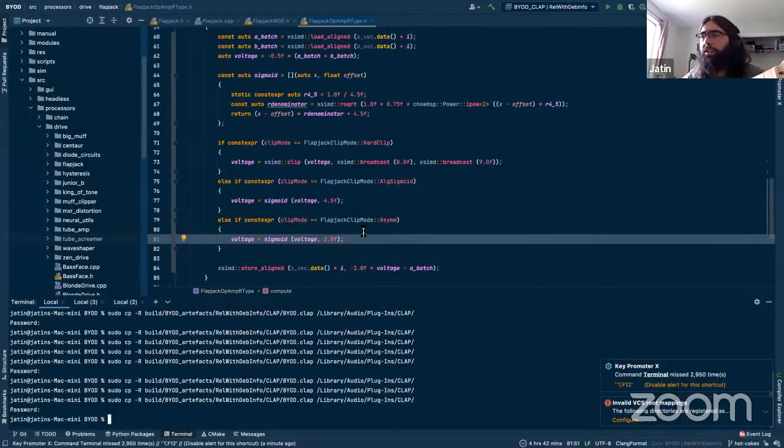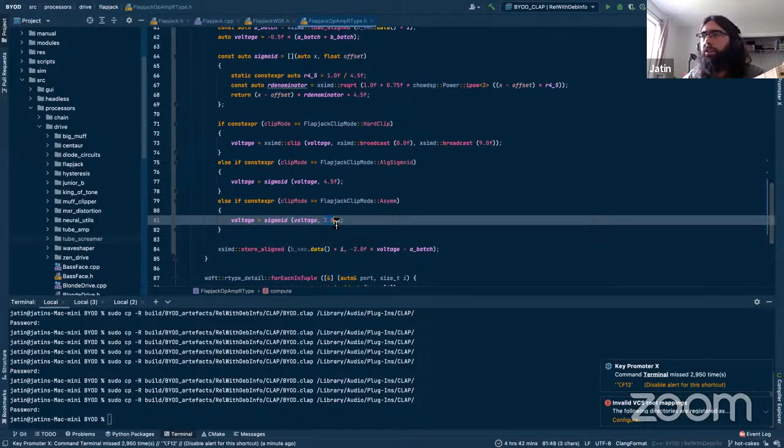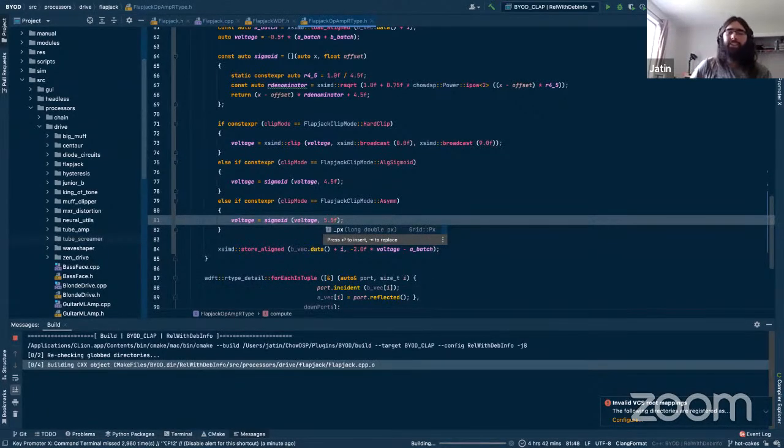Maybe let's try going asymmetrically in the other direction. So instead of 4.5, we'll do like 5.5 or something. I don't know, at this point, we're kind of just experimenting a little, but hopefully it's not too boring.